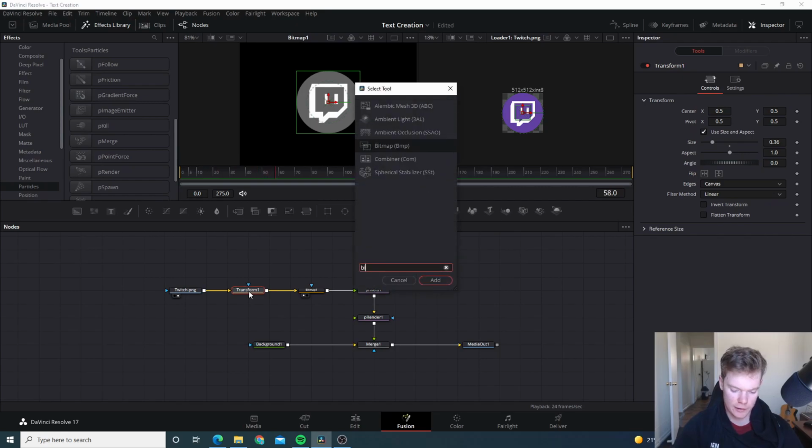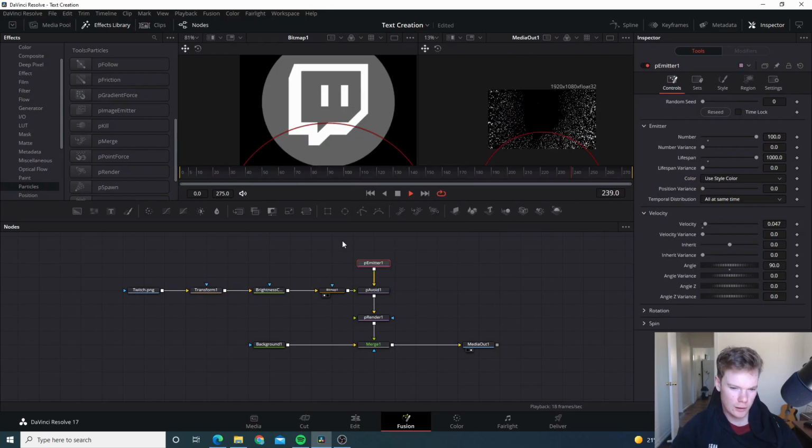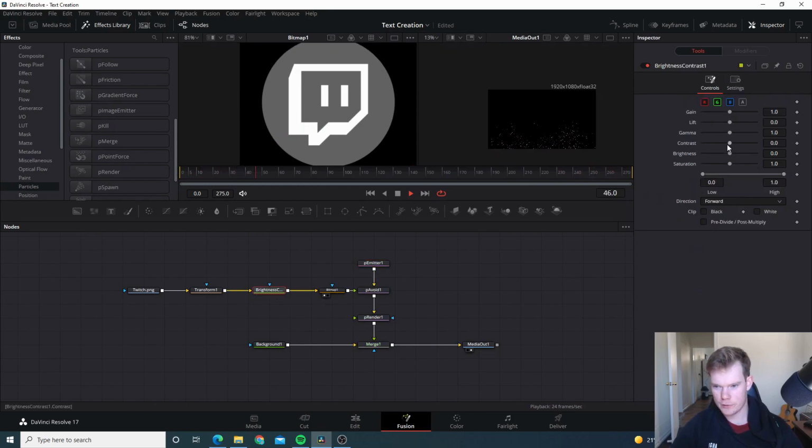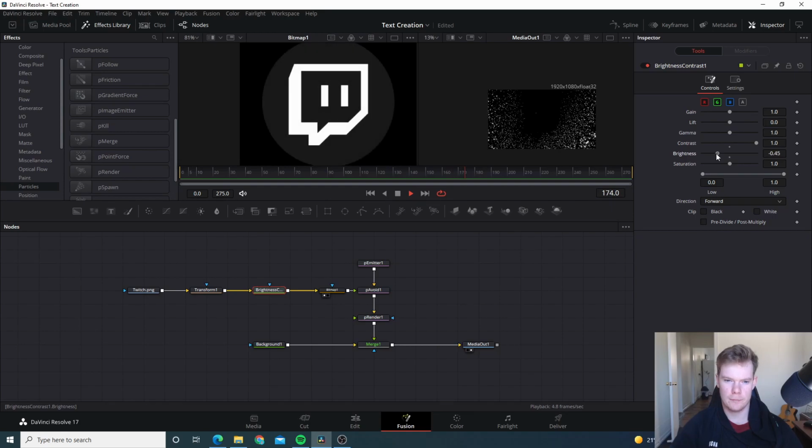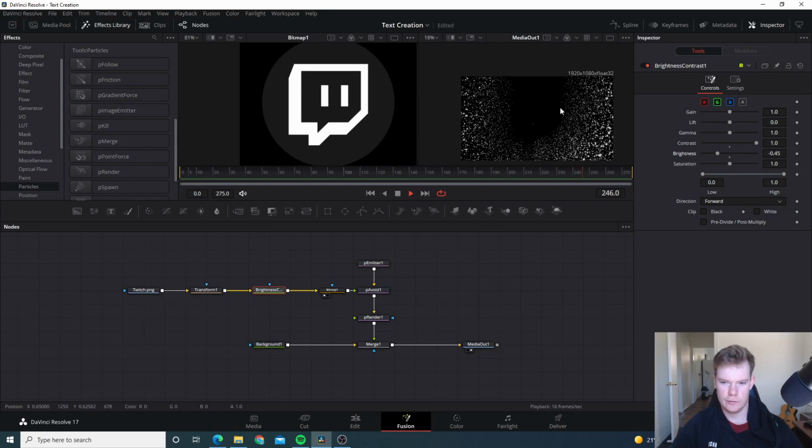Next I need a contrast tool. Anyway, all you need to do if you want it to be straight white is change the brightness and the contrast a bit. So full contrast is obviously going to get your biggest difference between your lights and your darks. And then if you just knock down the brightness a bit, you end up with just your Twitch image. And then the particles can move around that Twitch image.